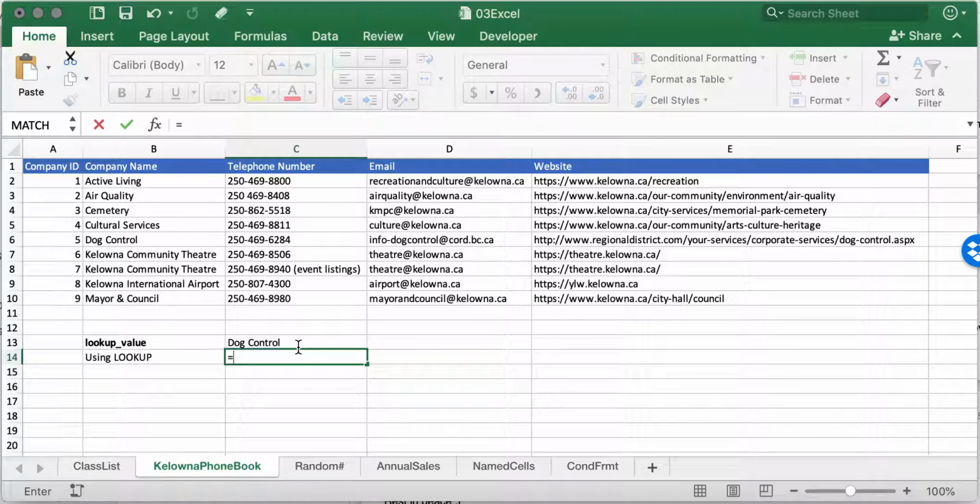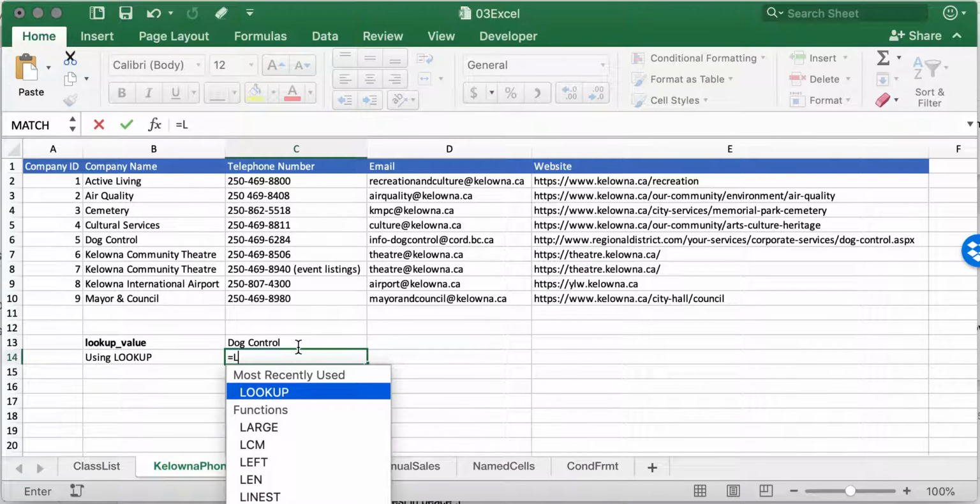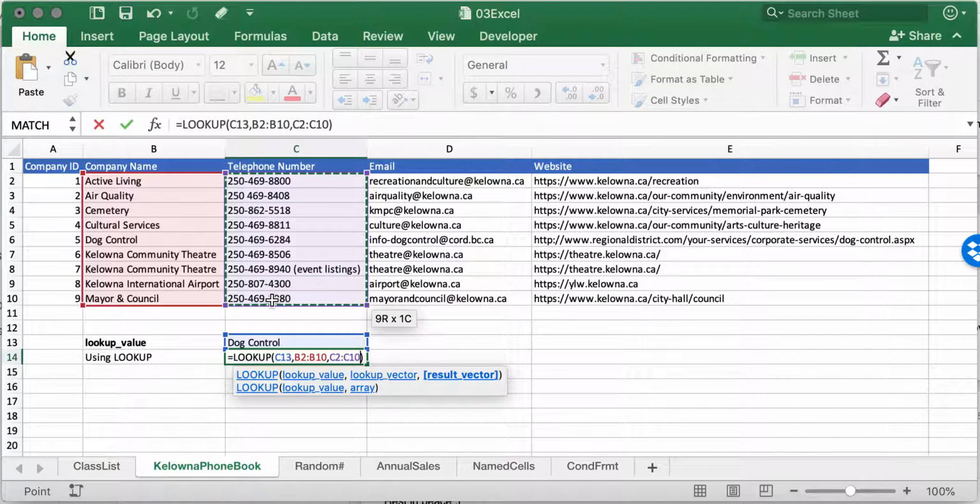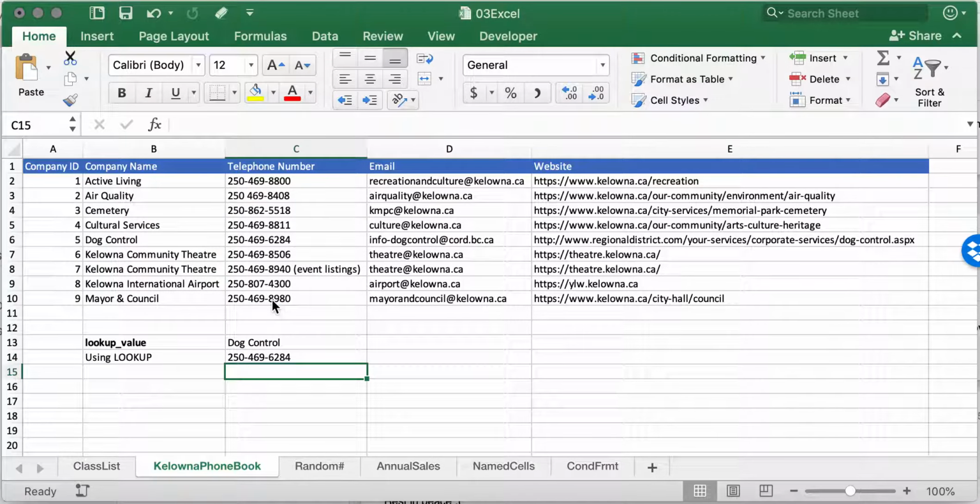Now to find the phone number for dog control, I'll use the lookup function, press tab to autocomplete. The lookup value, so the name we're going to be looking up, is dog control, located in this cell. Where are we going to look for dog control? Well, that's going to be in our lookup vector, which are these cells here. And our result vector, since we want our phone numbers, it will be the value stored in this telephone number column. And when I press enter, you'll see that we get the phone number for dog control.